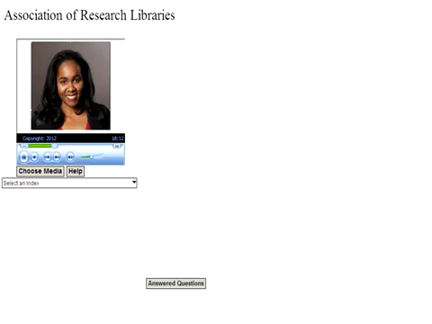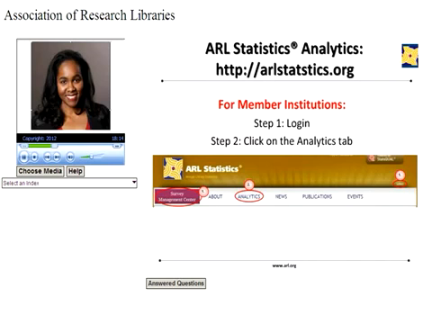Moving on to the next slide, you can see that member institutions simply log in to the data entry interface, shown as step 1 on the slide, and then click Analytics, shown as step 2 on the slide, to access the interactive analytics. If you are participating in this webcast at a member institution and you're not the primary contact, but you would like access to ARL Statistics Analytics, please send an email to your primary contact in order to obtain access.